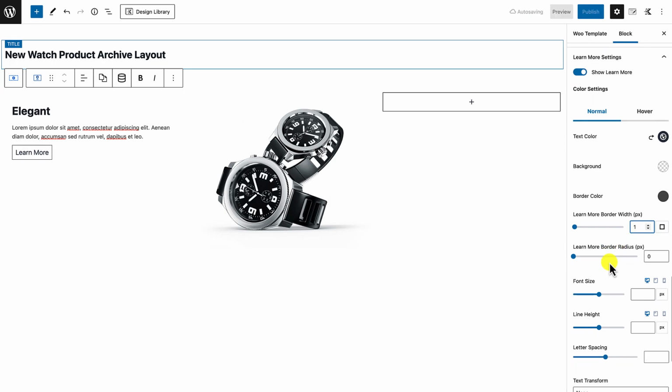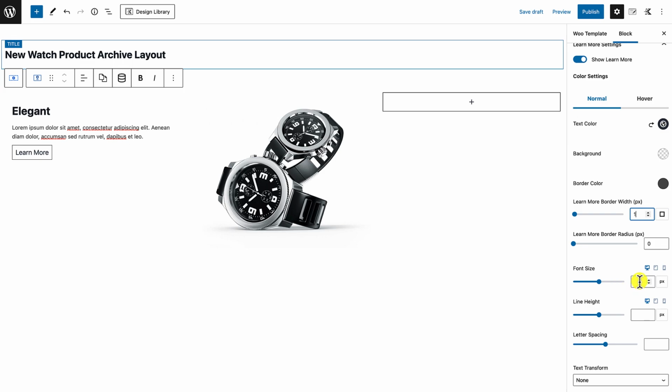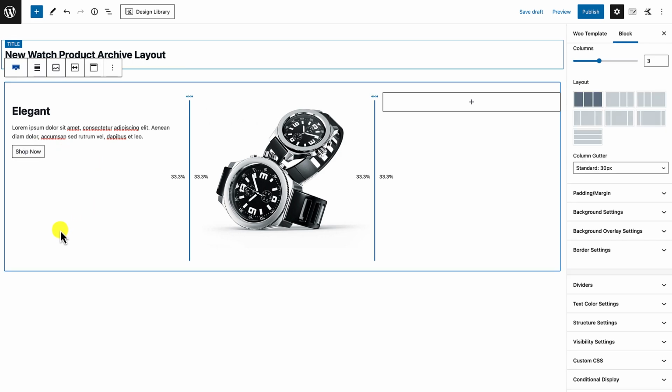And then the next thing that I want to do is make sure the font size is a little bit smaller, so I'm going to set this to 14 pixels. We're also going to change the text to say shop now. All right, and that looks pretty good.